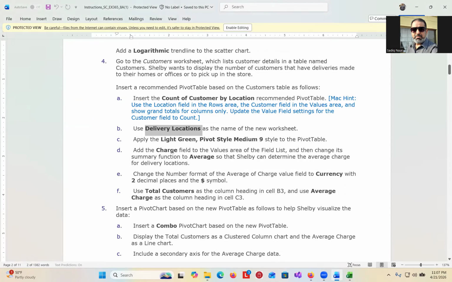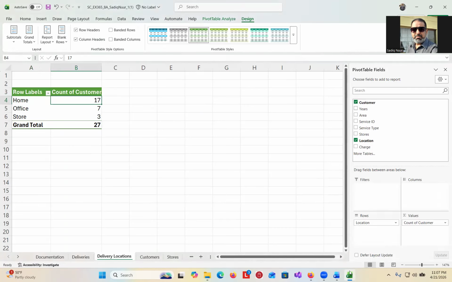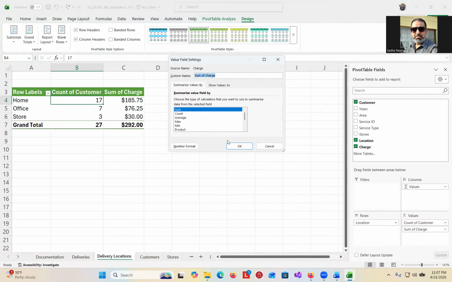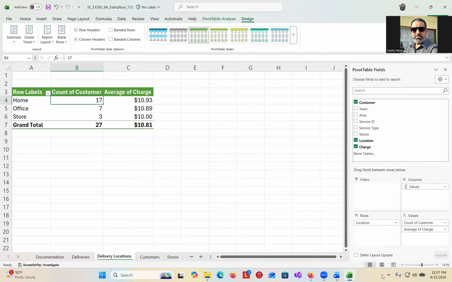Add the charge field to the values area of the field list and then change its summary function to average. So charge, and they add it as a sum. All right. So you will click the drop down and then you will go to value field setting. And then from the dialog box, you will need to change it to average and then click OK. Perfect.